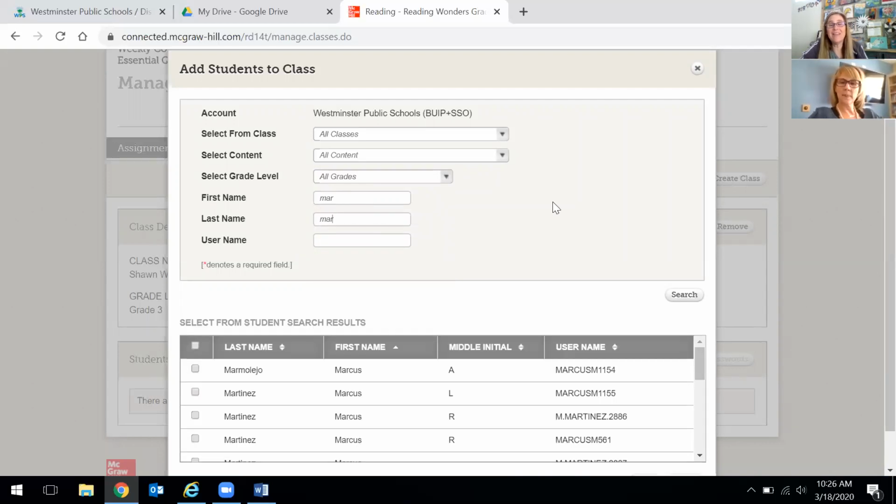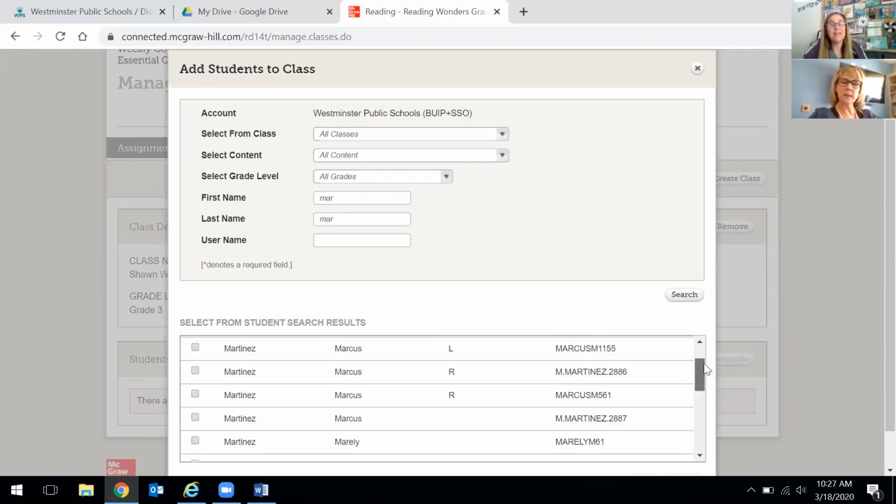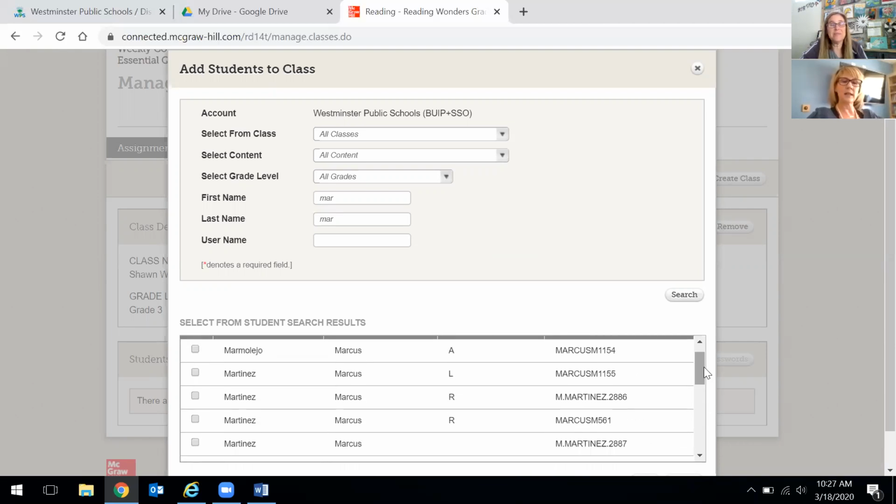Okay, so I just put in MAR, and you can see I have lots of results. This is pulling from the entire district. So these are all the kiddos that match that criteria. So you can just find your student. Sometimes students, like it looks like Marcus Martinez is in here twice. That does happen. Sometimes the middle initial will help you decide if it's the right student, but sometimes they're just in there twice. I always just pick the first one. So let's pick this kiddo and I'm going to click on him.